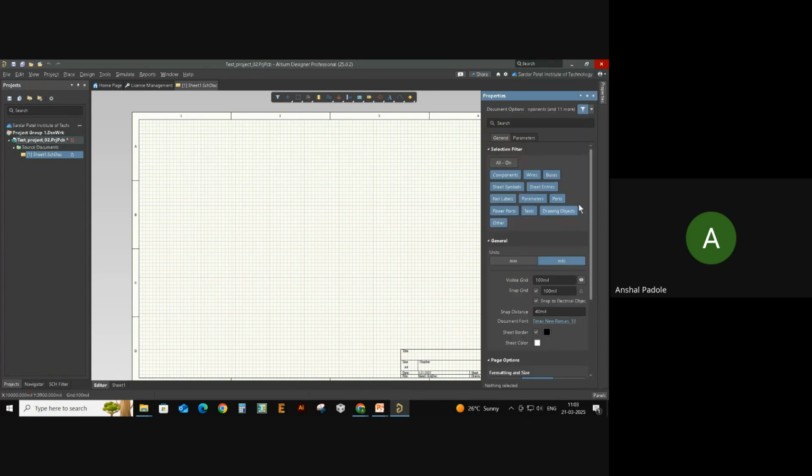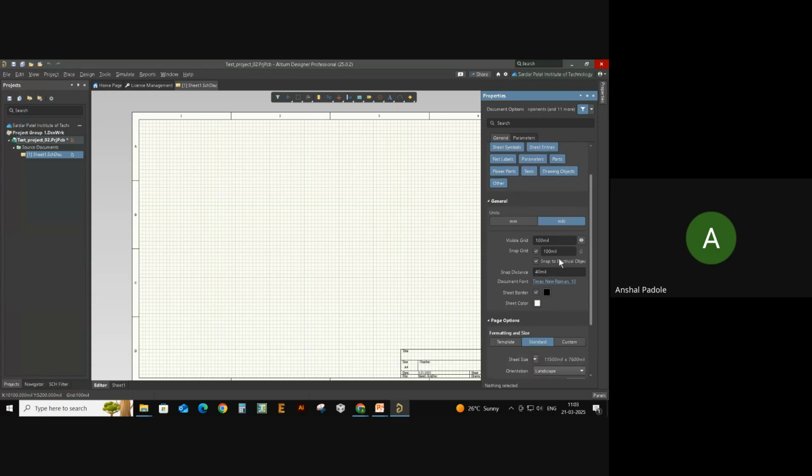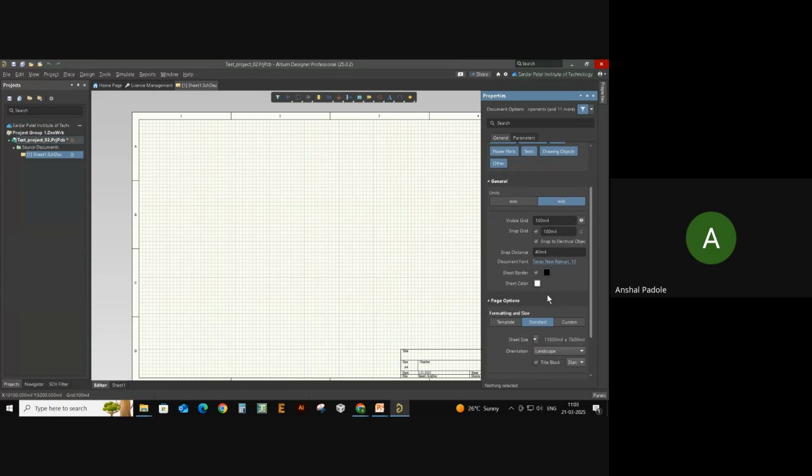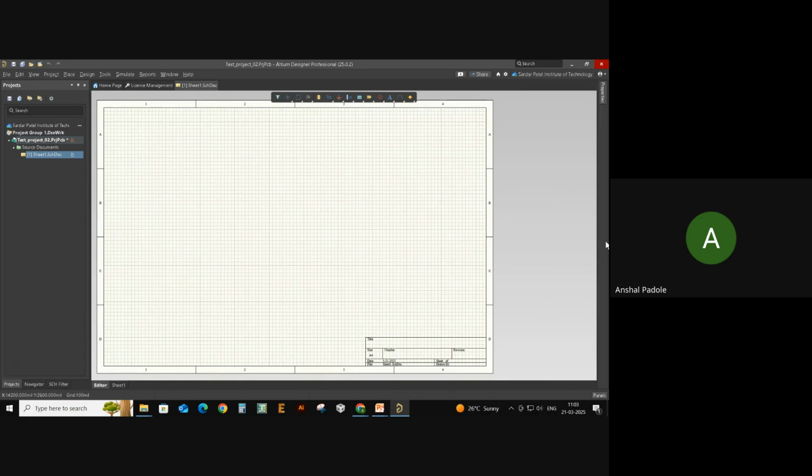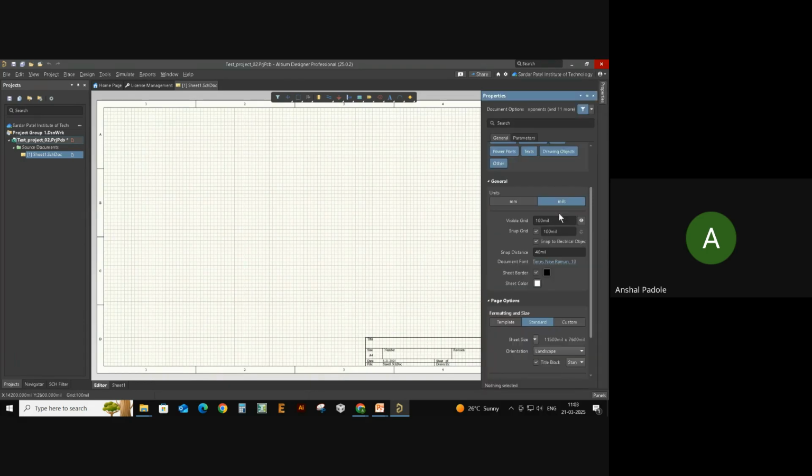These are all the parameters which we are displaying right now. These are the grid dimensions. One thing on the Altium software is about the dimension: by default, the dimension setting is in mils. Here you can see mils. Mils is nothing but one type of unit, but if you want to switch the unit, you can go to mm.